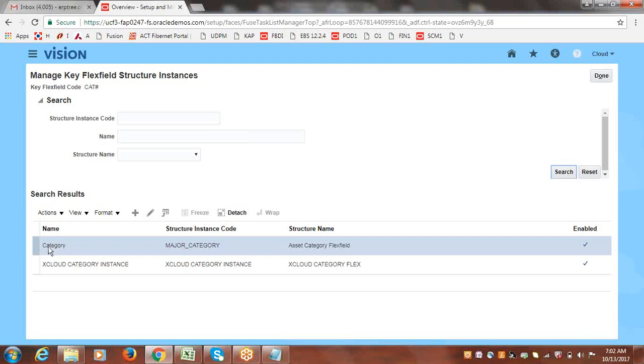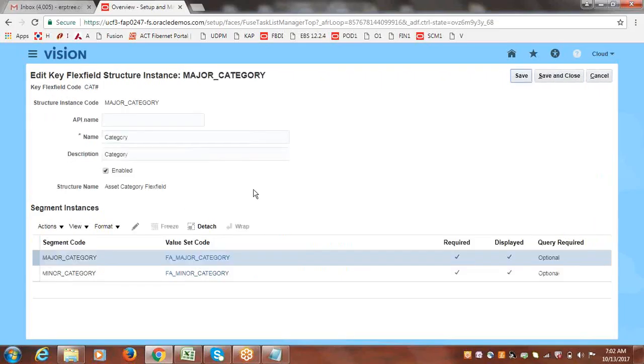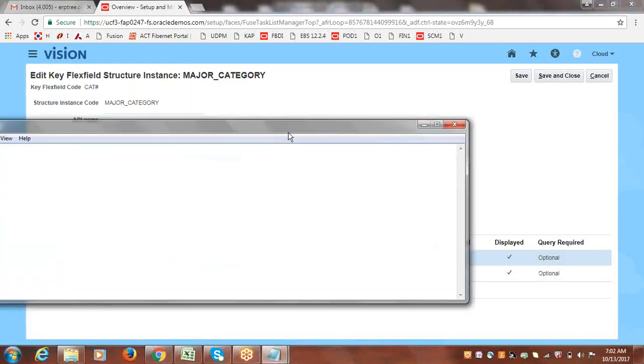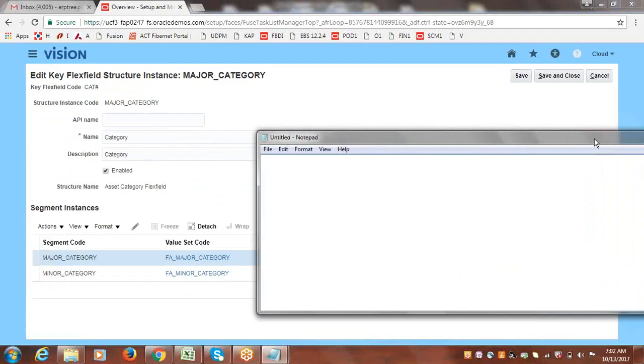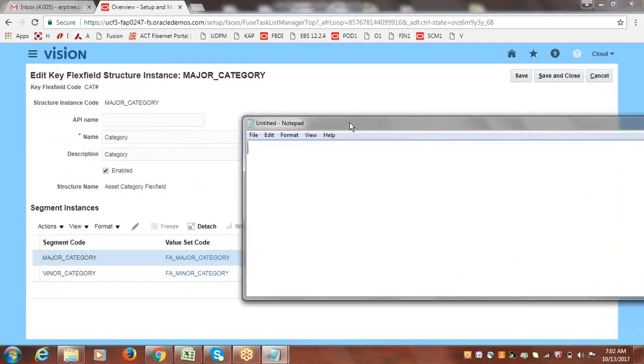So the structure instance name for category is category only. Within this, how many segments we have, we'll go and see, so that we can create our own values within those segments. So we have two segments. The value set code is FA major category, FA minor category. Just we'll make a note. Okay, this we will use to add the values for our configuration related information.